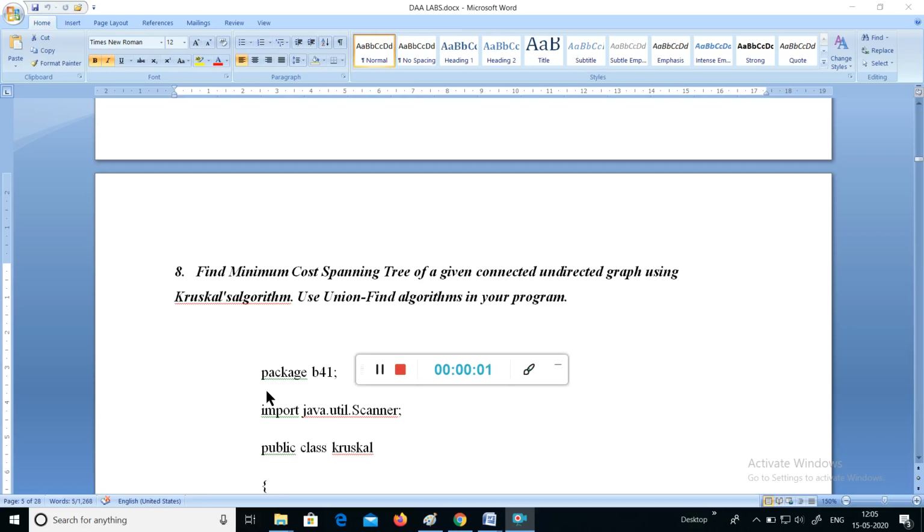Good morning students. In today's class we will see implementation of 8th lab program. Find minimum cost spanning tree of a given connected undirected graph using Kruskal's algorithm. Use union find algorithm in your program.